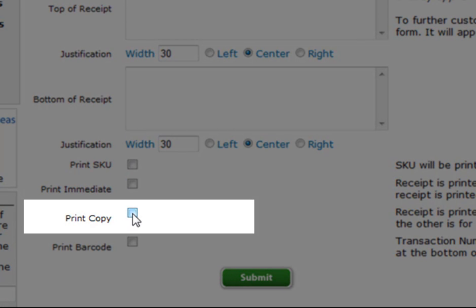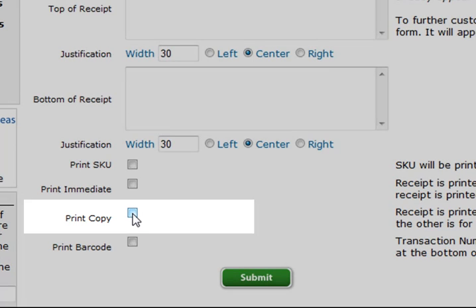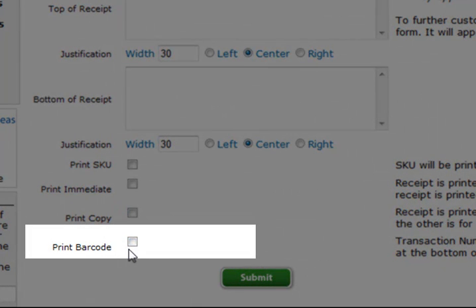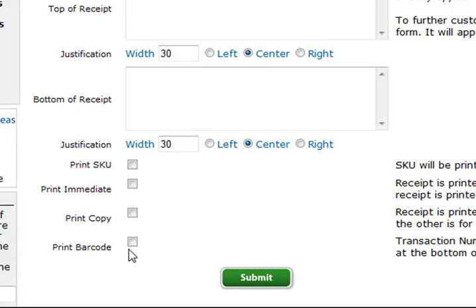If you would like to have multiple copies of your receipt printed, simply check the box to print a copy, and 2 copies will automatically be printed of your receipt. And finally, if you would like to print a barcode on your receipt, the barcode is the transaction number of the transaction in barcode format. Simply click the Print Barcode checkbox. When complete, click the Submit button.